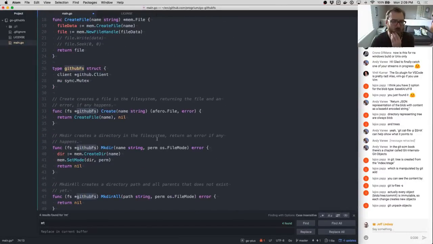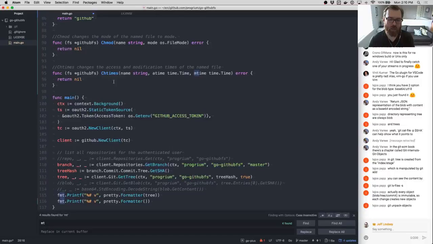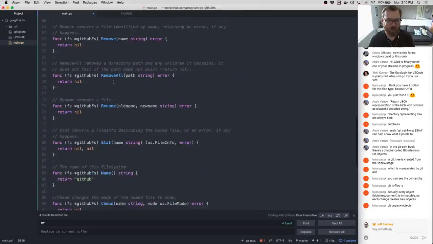Interfaces. Let's see. I wonder if we want to do this lazily, or, see. It's tree. Okay, so maybe we have a top level tree object.